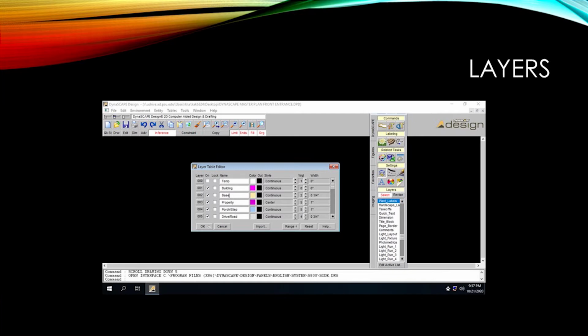The colors listed in the left column are the colors visible in Dynascape, while the colors in the out column are the colors that will be printed. Although Dynascape automatically provides an extensive list of layers, sometimes additional custom layers are needed. Custom layers can be added by selecting the Edit Active List button at the bottom of the layers list. From there, the name of any layer can be edited.